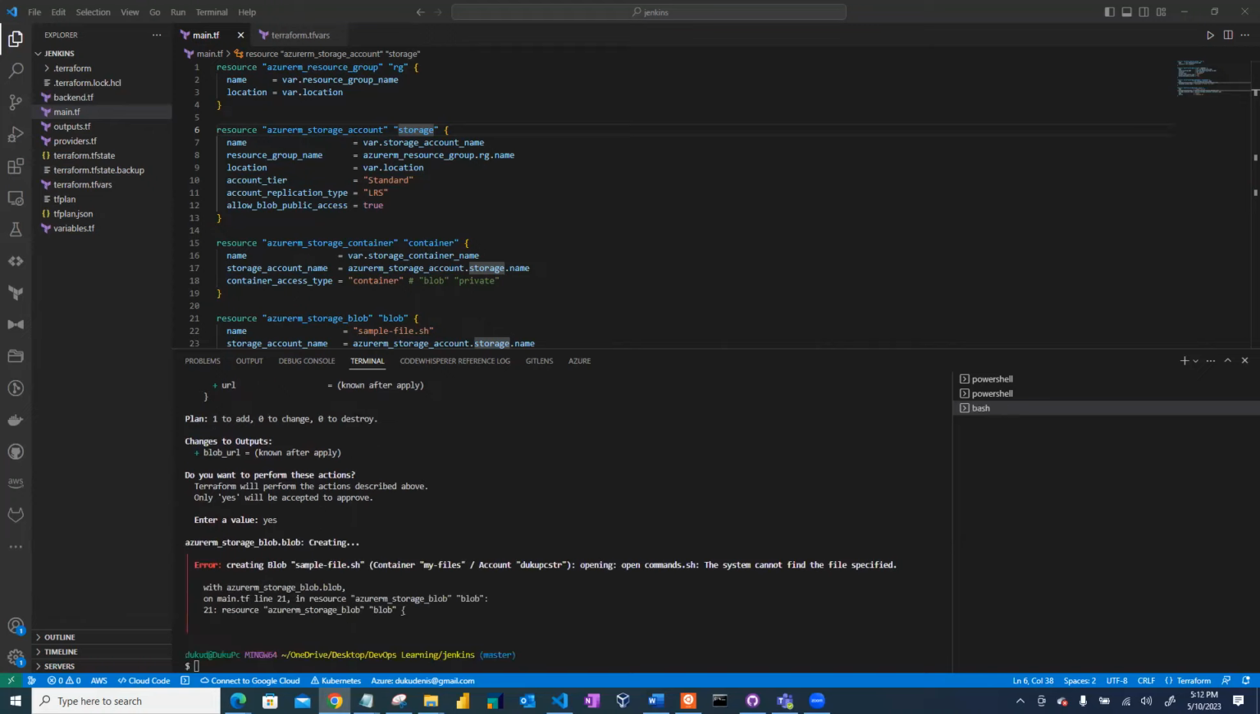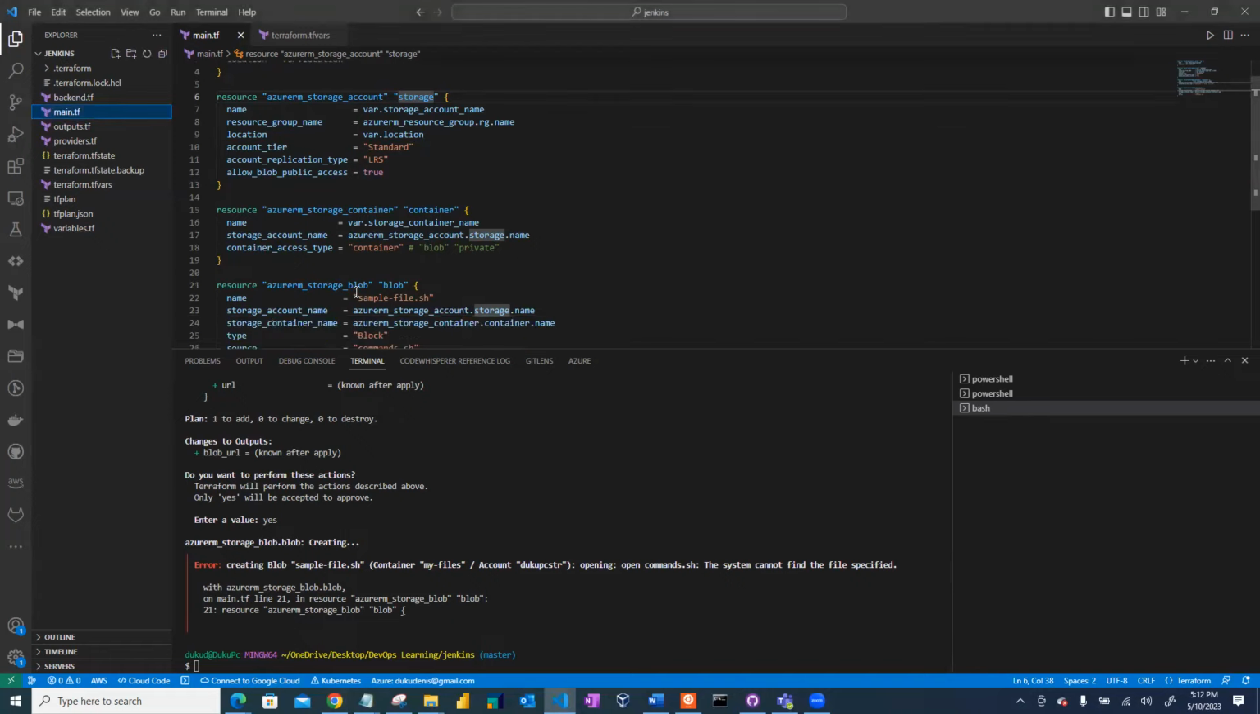Okay, sample file. Open command process: the system cannot find the file specified. Terraform line 21. Which one? It's line 21, right here, sample file.sh. Okay, we have no sample file.sh file.